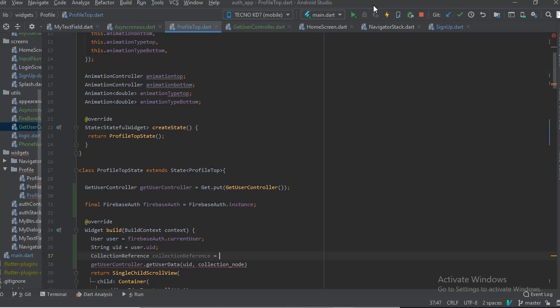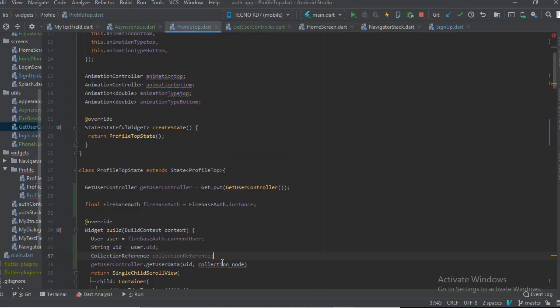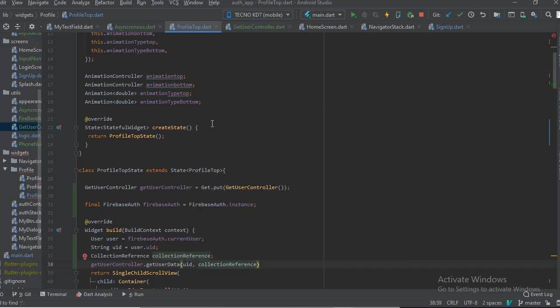There is no need to initialize it because I think I initialized it inside the function. If you go back to the function, you see this is a collection reference, and it was initialized inside the function there. So I'm going to say collection reference, and I'm just going to pass it inside here. I'm going to pass my collection reference here. Okay.